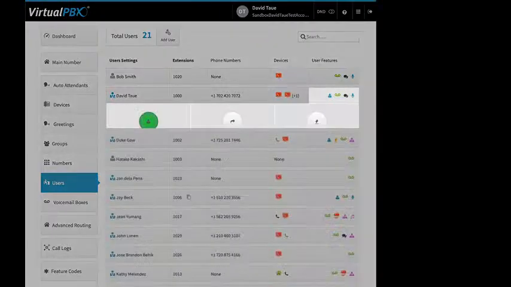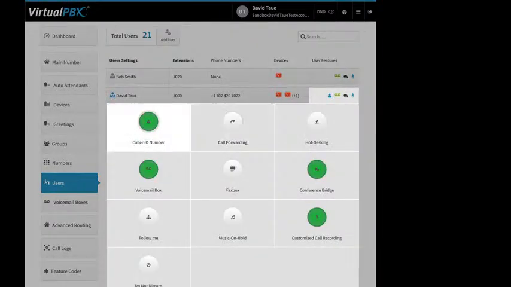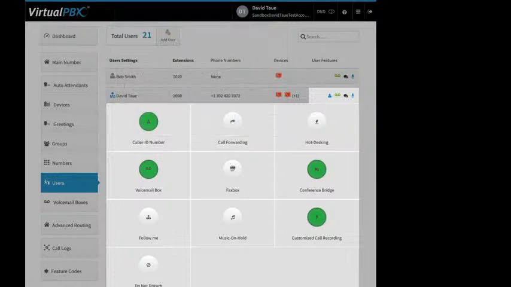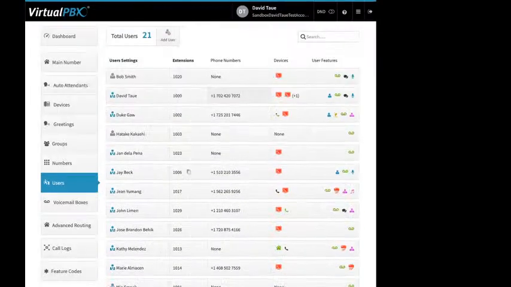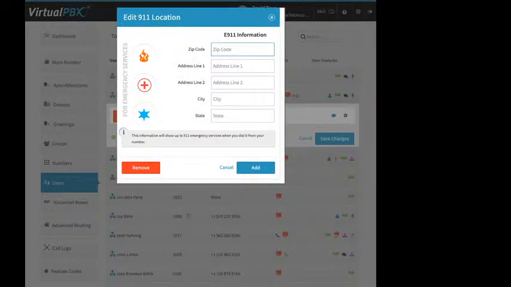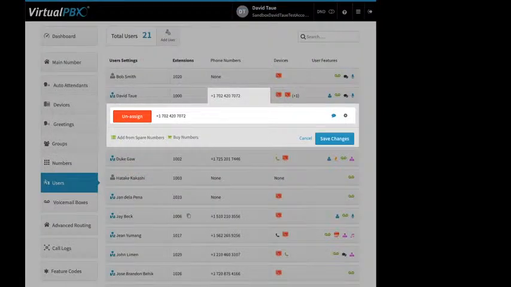Then we've got user features. First we have caller ID number. This only applies to users who have their own phone number. By turning it on and selecting their number or one of their phone numbers, this is the phone number that shows up as their outbound caller ID instead of the main company number. And likewise, if we go back to the numbers here, I had the little gear icon, so I can set up their E911 directly for this person if it's different than my company numbers.